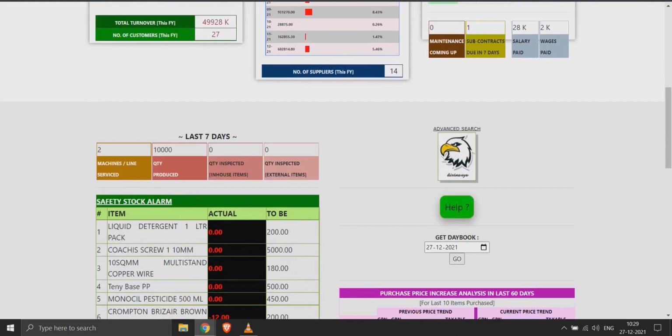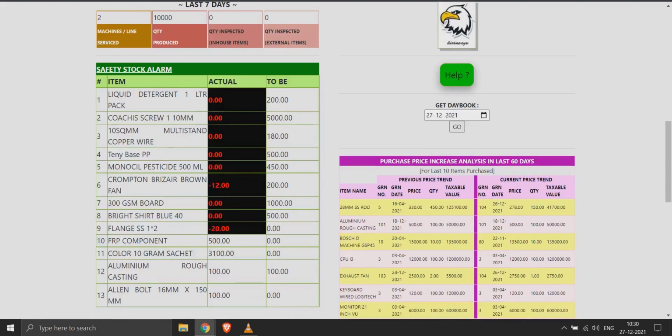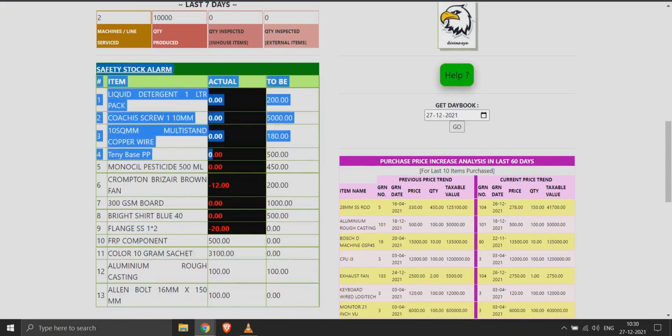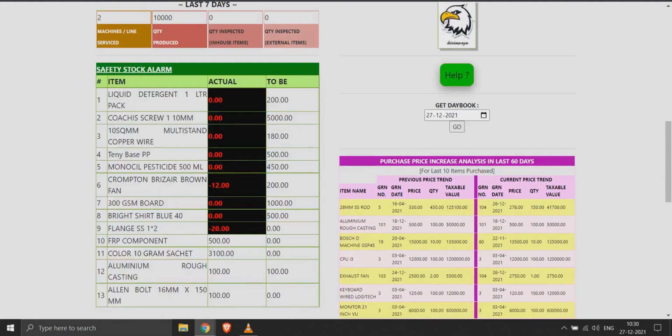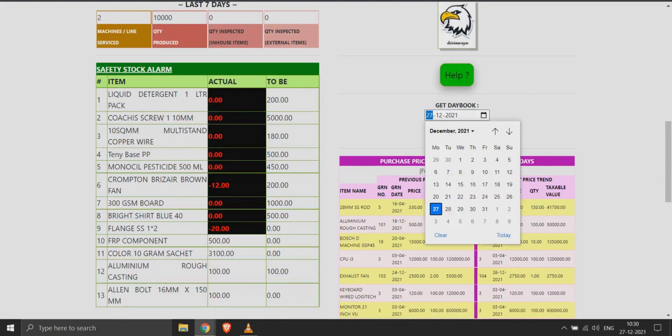Then you can see last 7 days KPIs, number of machines or lines serviced, production quantities, inspection quantities. simpliRP also alerts on safety stock alarm. Also you can go to the daybook for a particular date.